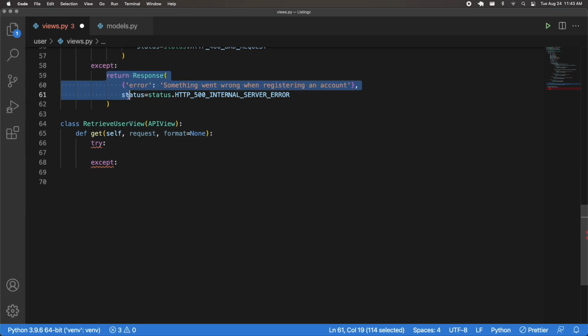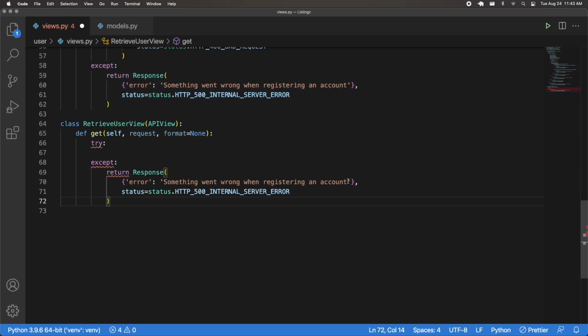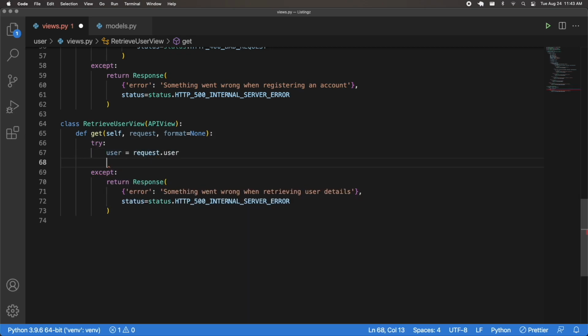I'm going to copy this error response, paste it in here to make this easier. And then I'm just going to change up this message. So I'm going to say something went wrong when retrieving user details, something like that. And then in this try part is where I'm going to retrieve the user. So I'm going to do user is request.user. And then I need to serialize this data. And then that way I can pass it back in the response.